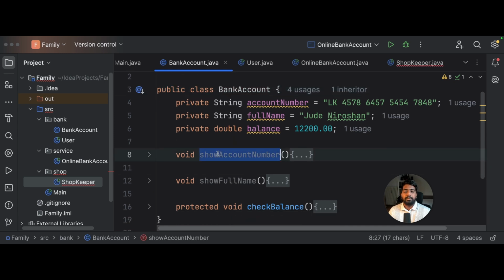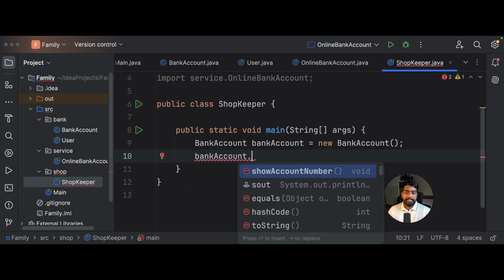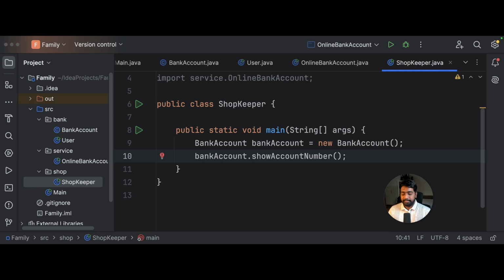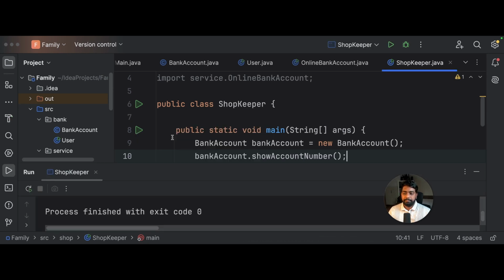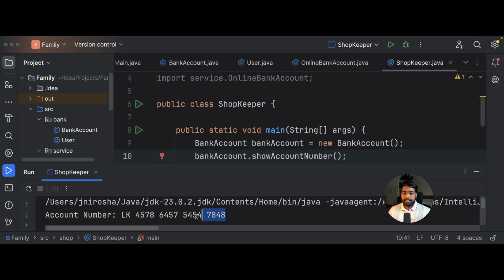In this case, the show account number method must be available for anyone. We can utilize the public access modifier to decorate this method. If we check what are the available methods inside the shopkeeper class now after the modification, you can see the show account number is available to access. Let's try to run this main method. You can see the account number is available to access inside the shopkeeper.